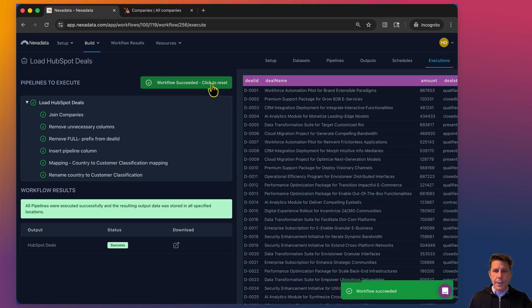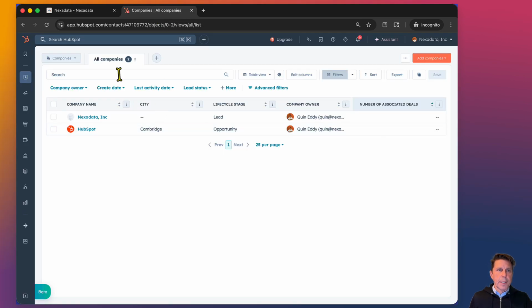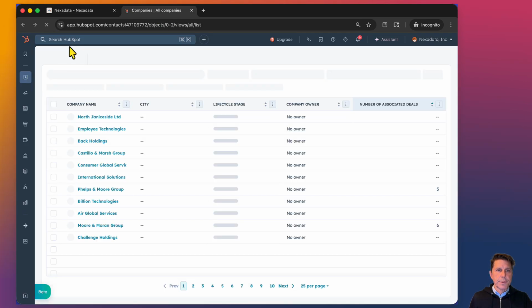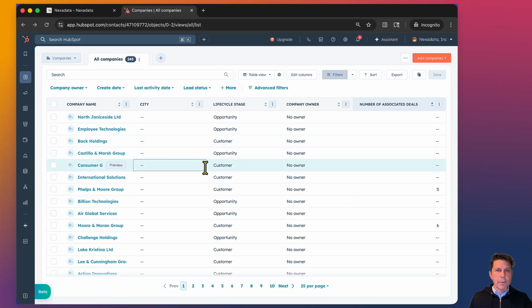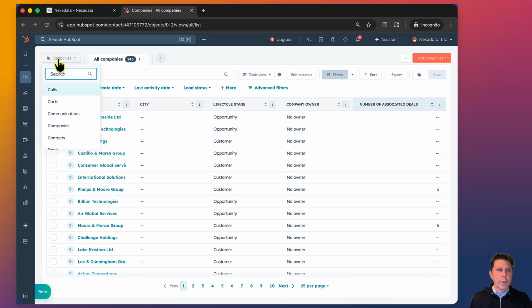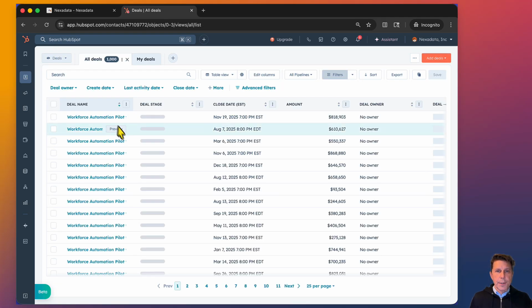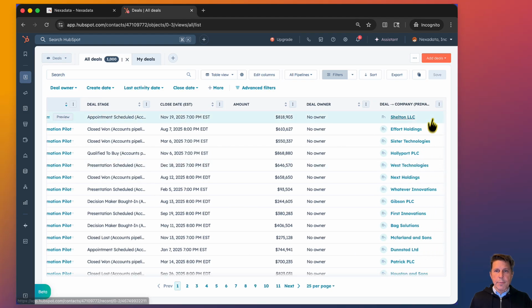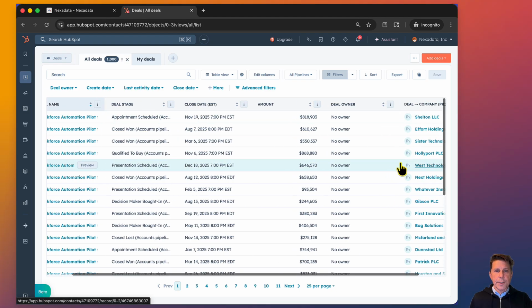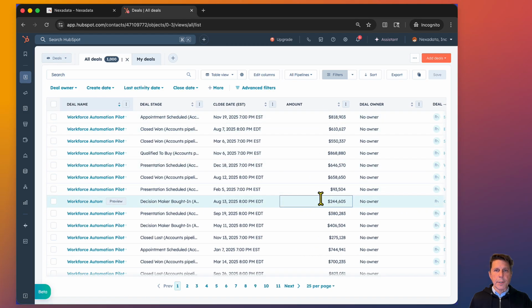Okay, that was successful. Let's go back now into HubSpot and we'll refresh this. And just like that, we now have companies being loaded in here. And accordingly, we also have deals with the company association. So we have that all been loaded up directly from CSV.